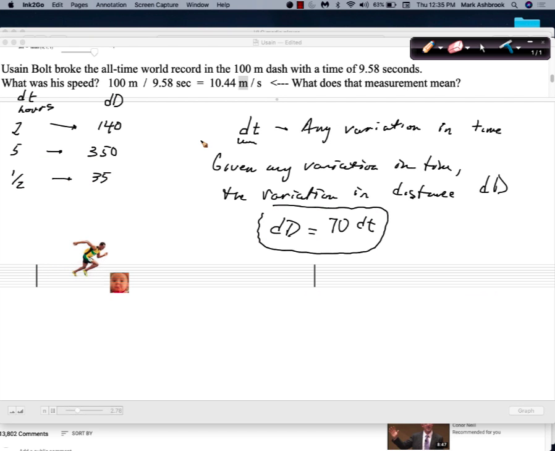So given any variation in time, the variation in distance would be 70 times as much as that variation in time. So now that's a broad meaning, right? Because it tells us a lot more than just how far you would go in 1 hour. It tells us how far you go in any amount of time, right? So that's a good broad meaning.